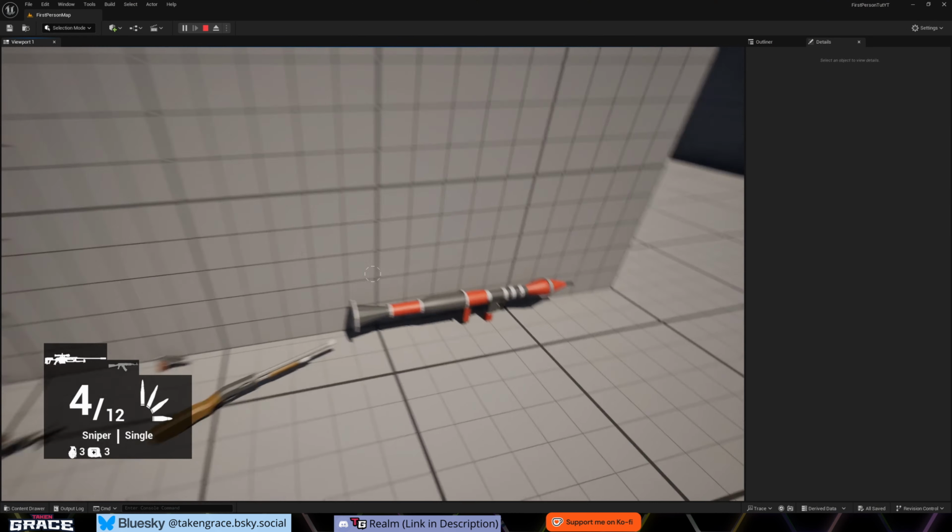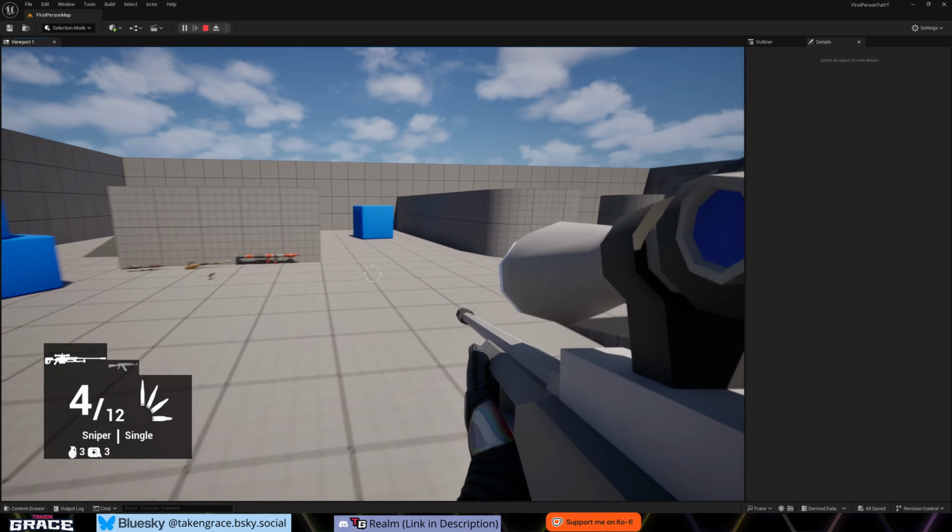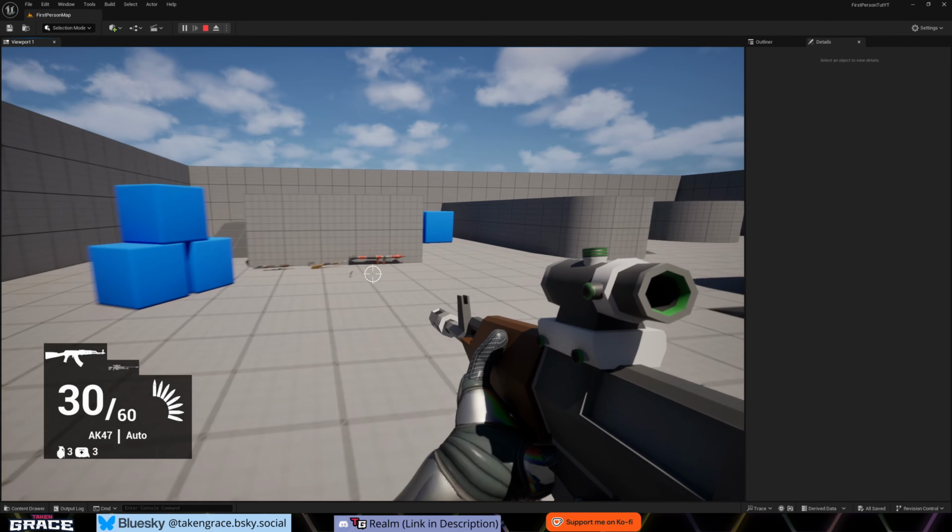In today's video, we are going to learn how to make a weapon tray that'll show us how much ammo we have, what kind of fire mode we're in, all the kind of cool stuff, and I'll also show you a nice little bonus thing, so stick around.